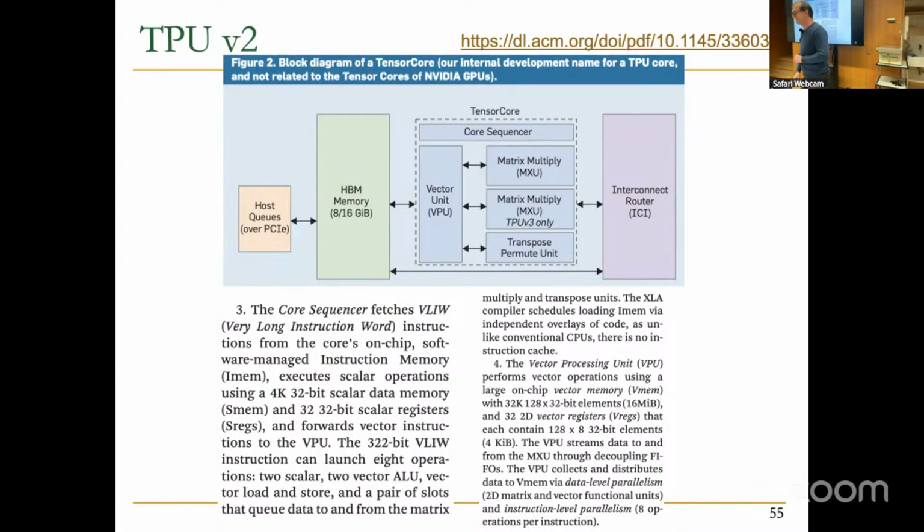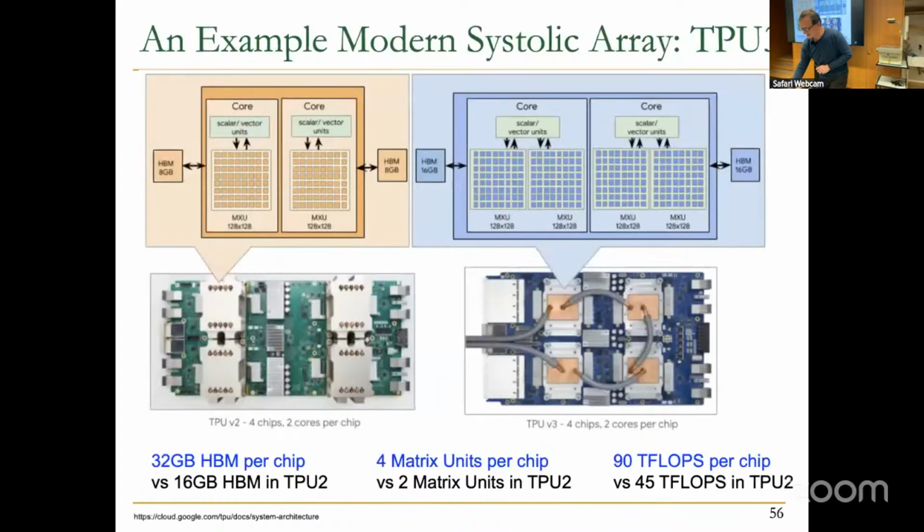Yeah. And then they connect many of these things. Later they actually figured out that you need much more memory. So they actually increased the memory. They went to higher bandwidth HBM.